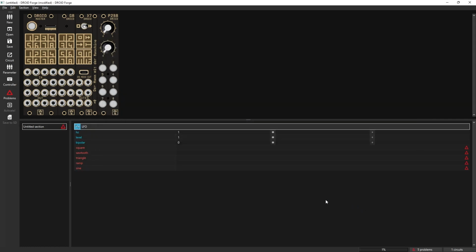This adds the LFO circuit to your patch. Now you can see the list of basic parameters for this LFO. In blue, you see the parameters that you need to define with an input value.